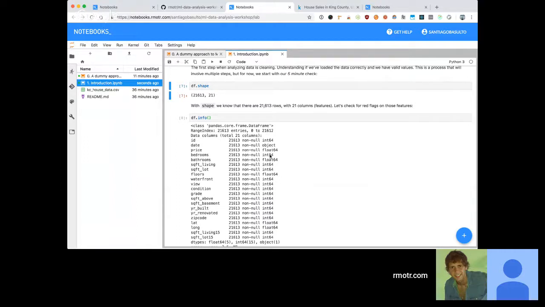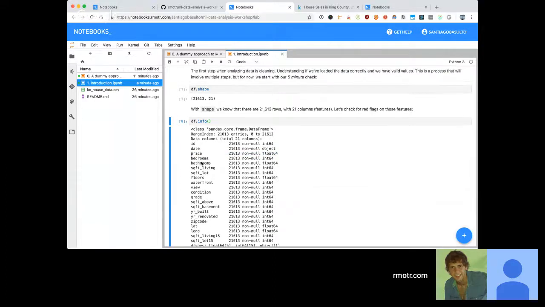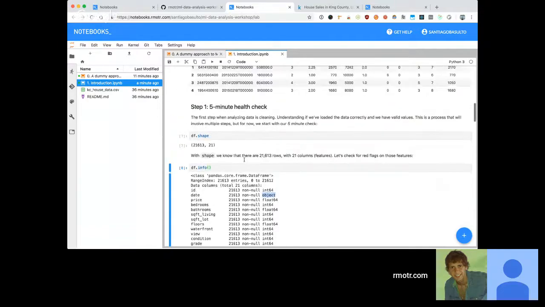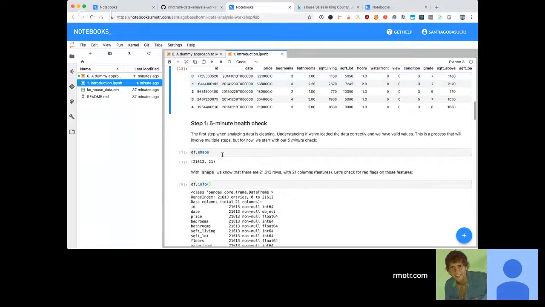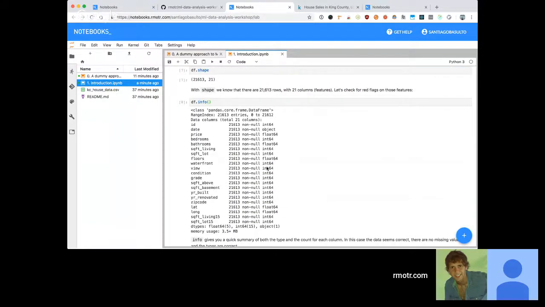The second important check is understanding the type of each one of these features or columns. In this case, we know that price is a float, and this is correct. But for example, date is marked as an object, which is pandas' way of telling you that this is a string. If you check the value in detail, it does look like a string because it has a T in it. In this case, this data is well clean, so we don't need to do a lot with it. All these important fields are numeric. That is good. And the only non-numeric field is the object.